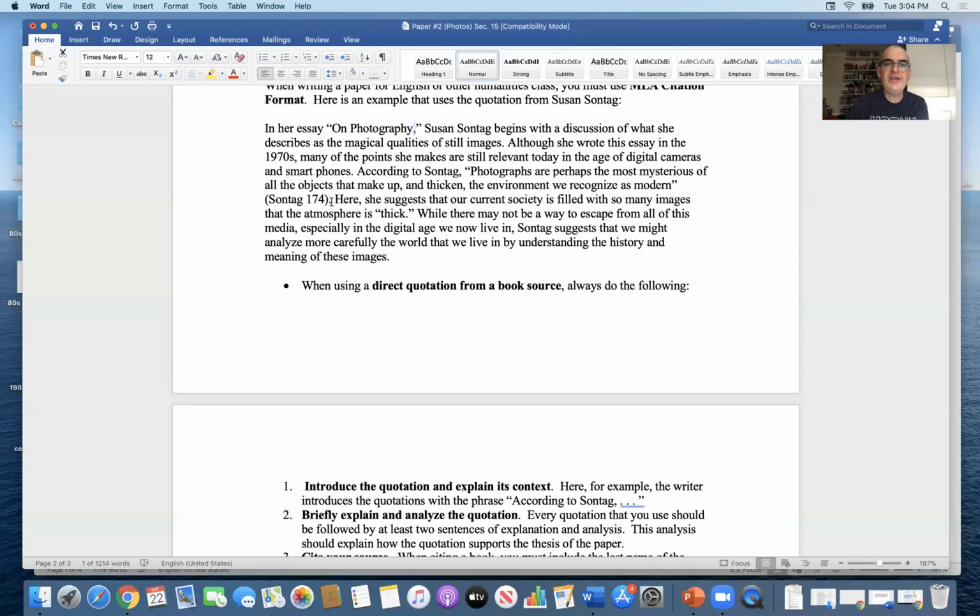And you'll notice here, after the quotation, you've got the name of the author, you have the page number. Now in this one, I'm using a quotation from another portion of Sontag's book, which is why it's 174 and not pages 8, 9, 10, or 11. And then the period comes at the end of it.